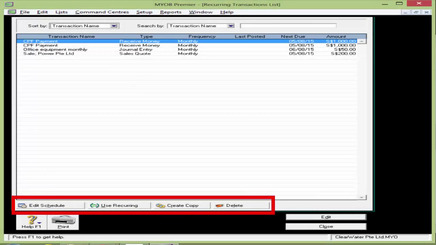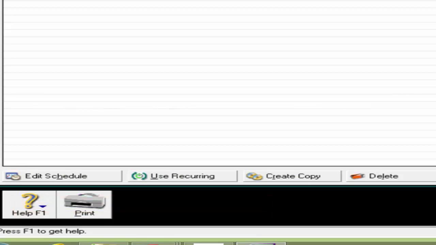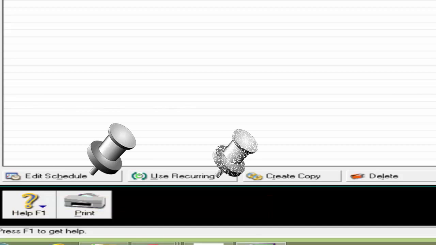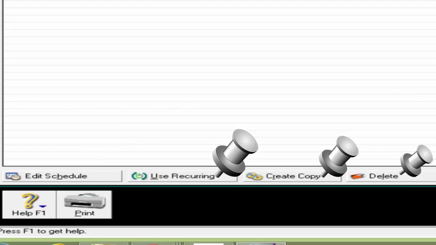There are four functions. The first one is Edit Schedule. The second one is Use Current Name. The third one is Create Copy. And the last one is Delete. I would like to explain them to you one by one.